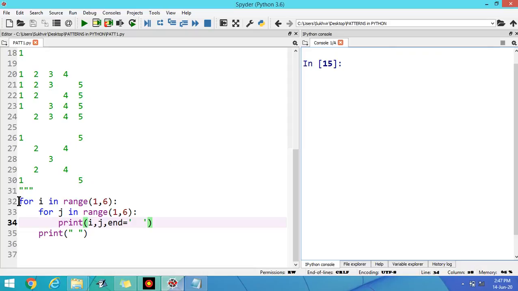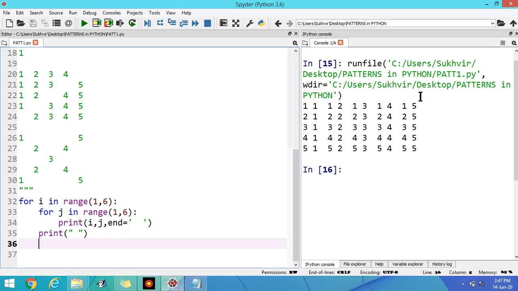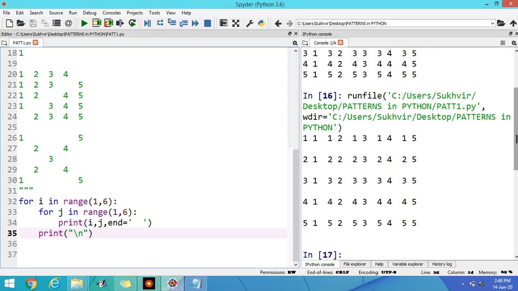Suppose this is the for loop: for i in range from 1 to 6 and for j in range from 1 to 6, and we are displaying both values i and j. Then check the output. This is the output. This value is 1 1, then 1 2. Basically it's the first element, then the second element. Suppose I write a new line here. These are the values.